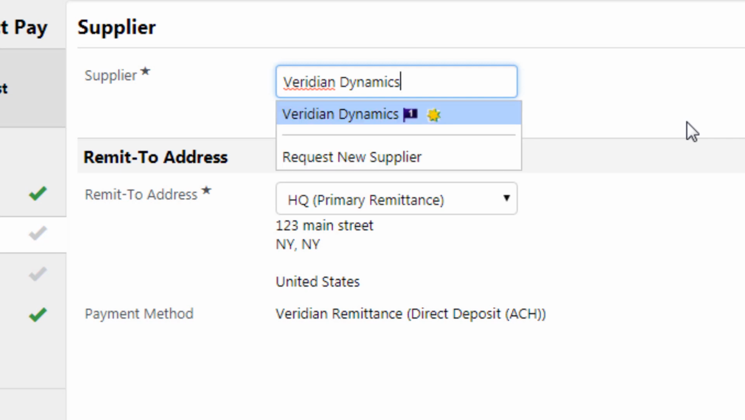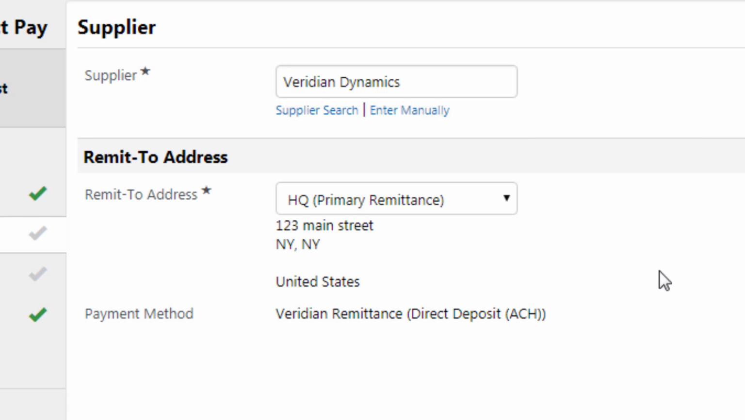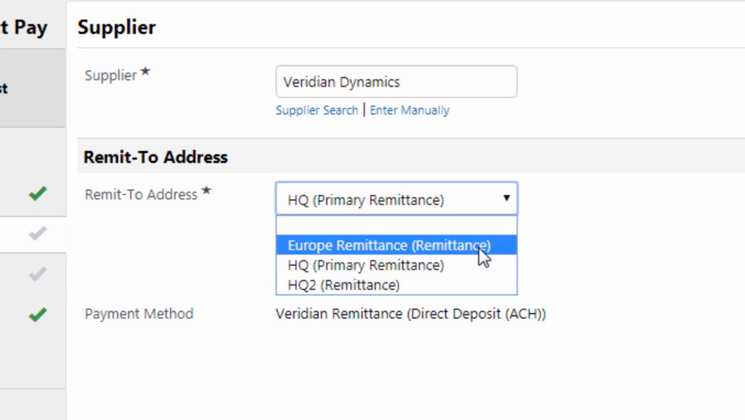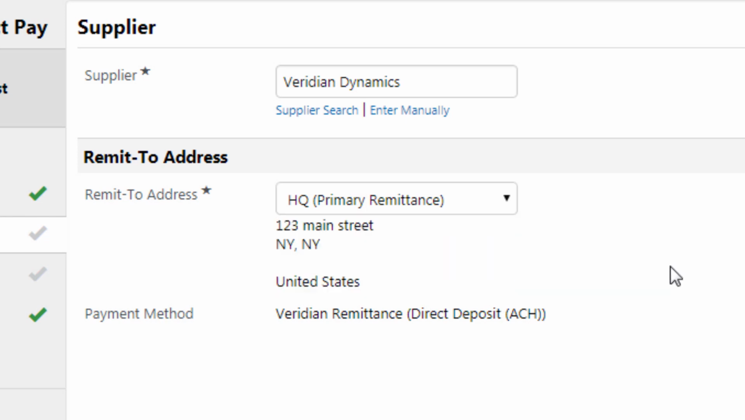Now, once the supplier is selected, you'll see a new feature that's provided in the 19.1 update here that will auto-populate the remit to address located on the supplier's profile if one exists. If the supplier has more than one remit to address, then it will populate the address that's listed as the primary remit to address. However, I have the option to change the remit to address here if needed.